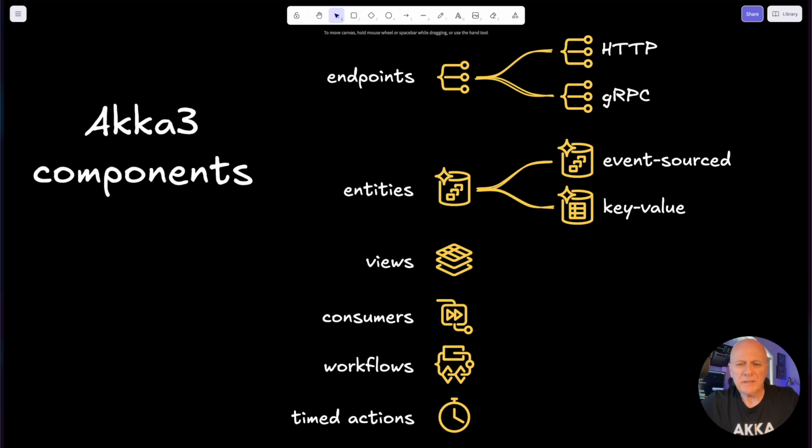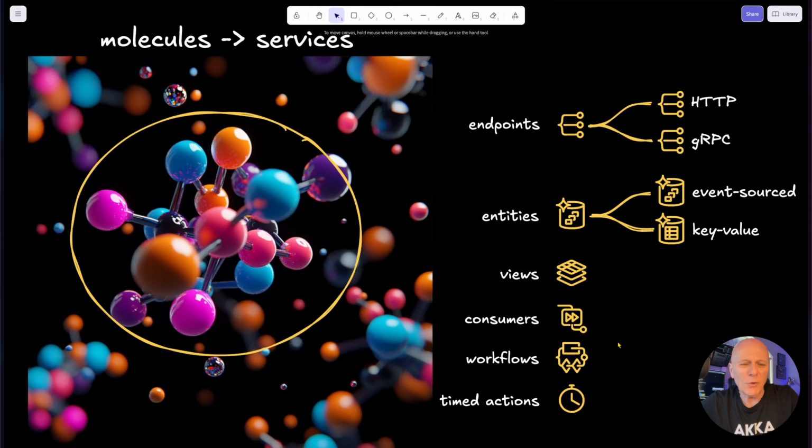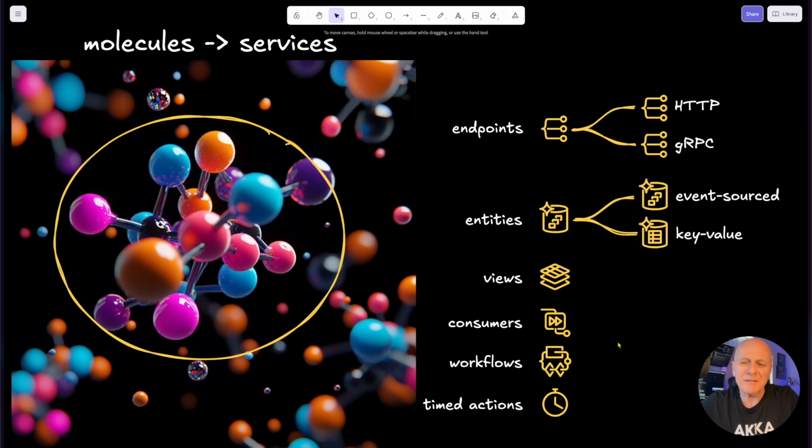One of the really interesting things about building Akka 3 services is how you do that. And how you do that is with the components that are part of the software development kit, the SDK. There are 6 types of components, and here I'm going to provide an overview of all 6 of these components and dive into a little bit of the detail of how they work and how they interact with each other.